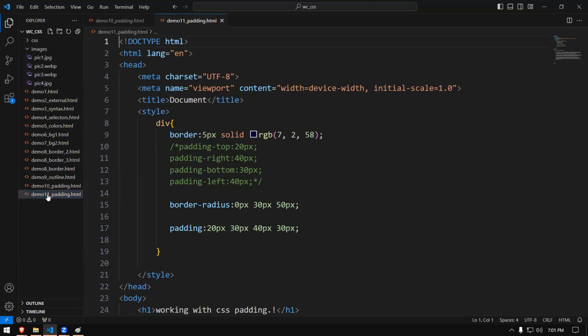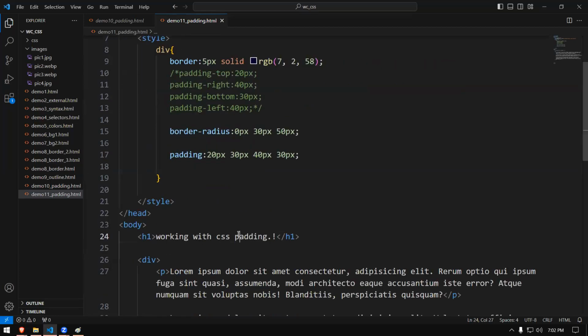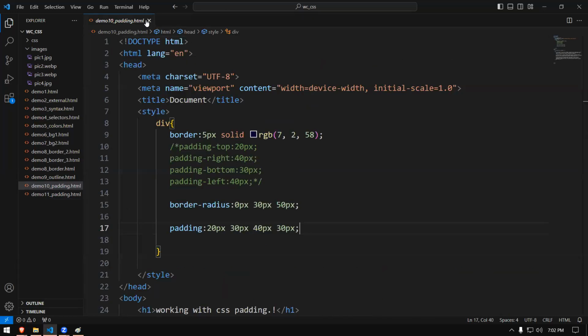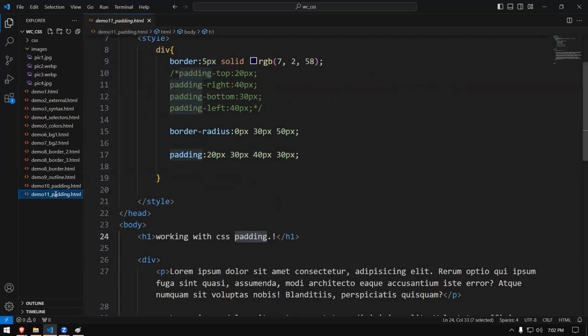Let's open it. No, sorry, not padding. It should be margins. Padding we already did.